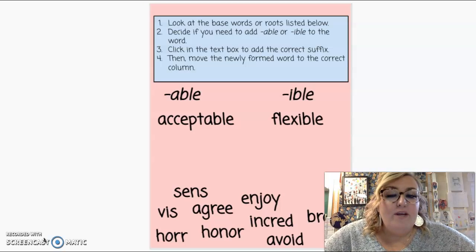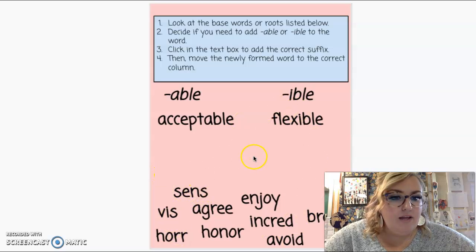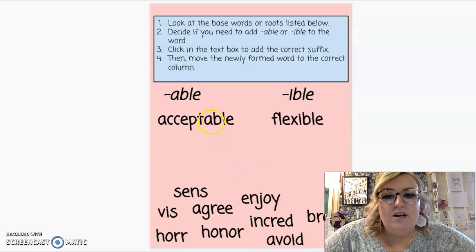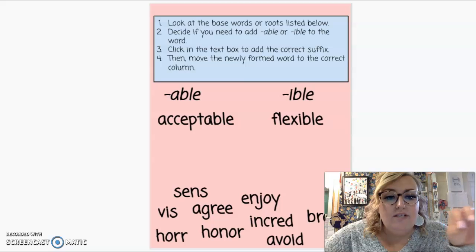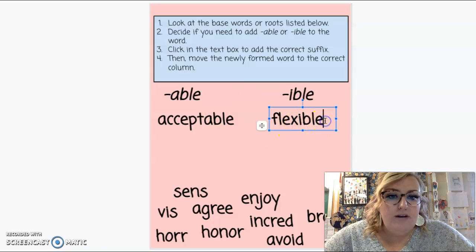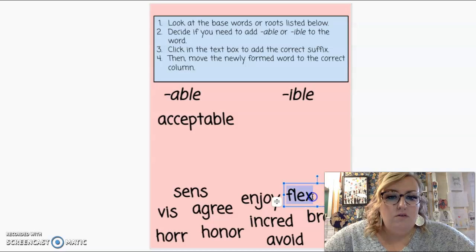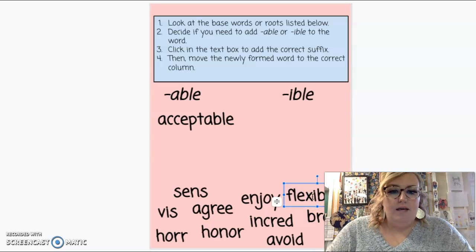So for your PWS today, you're going to open up your assignment. You're going to either be adding the suffix able or the suffix ible to words. So, for example, when I first had this word, it was just flex, and it was right here. So I click on it and I add ible to make flexible.